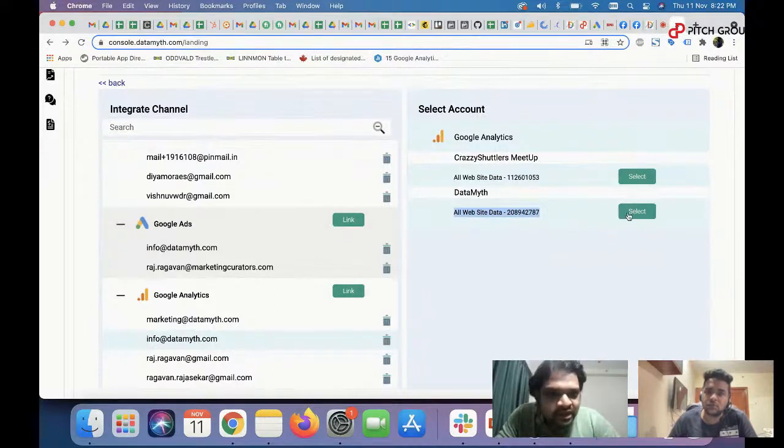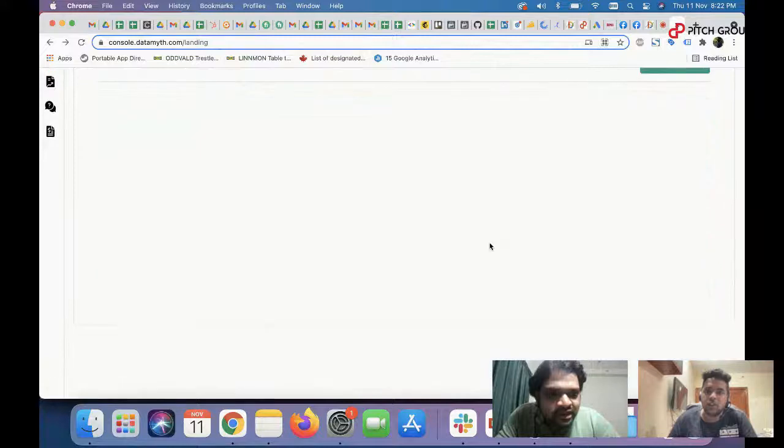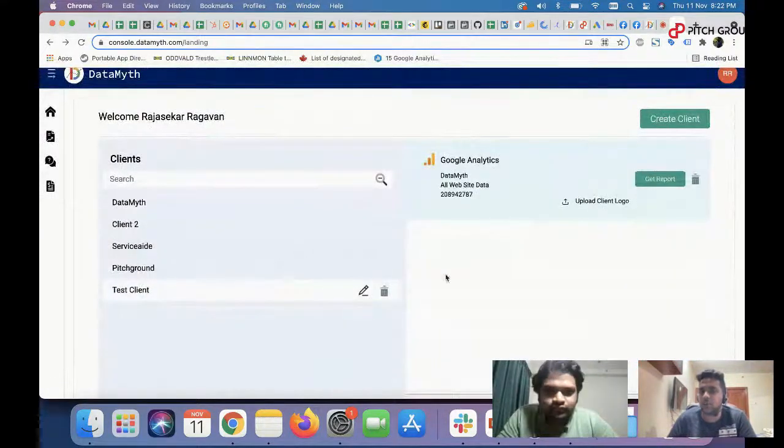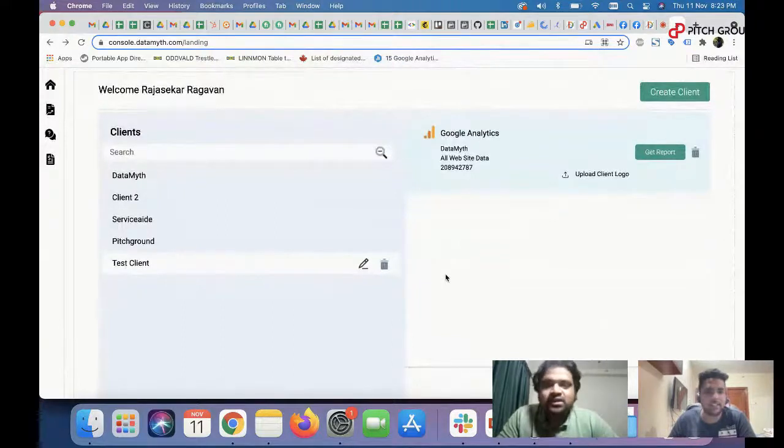So right now I'm linking a DataMyth account, and users can see what data is currently available: Google Analytics, Facebook Ads, and Google Ads.